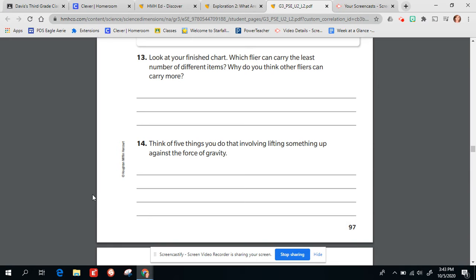Look at your finished chart. Which flyer can carry the least number of different items? Why do you think other flyers can carry more? Write your answer on the lines under number 13. And number 14. Think of 5 things you can do that involve lifting something up against the force of gravity. Write your answer on the lines at the bottom of page 97 on number 14.